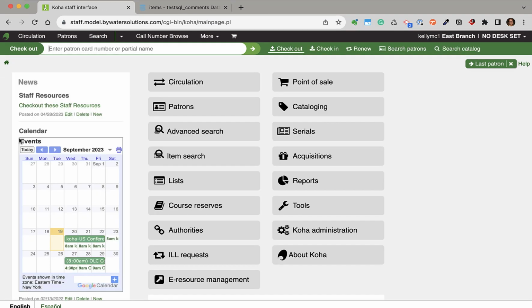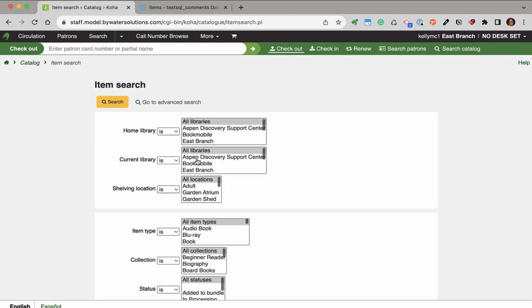Although this tutorial was focused on reports, there is one more area within the Koha system that easily translates into reports because it is a report running in the background, and that's Koha's item search. So I just want to show you the capabilities of Koha's item search while we're talking about the reporting module. The item search is a little bit different than your advanced search functionality in Koha.